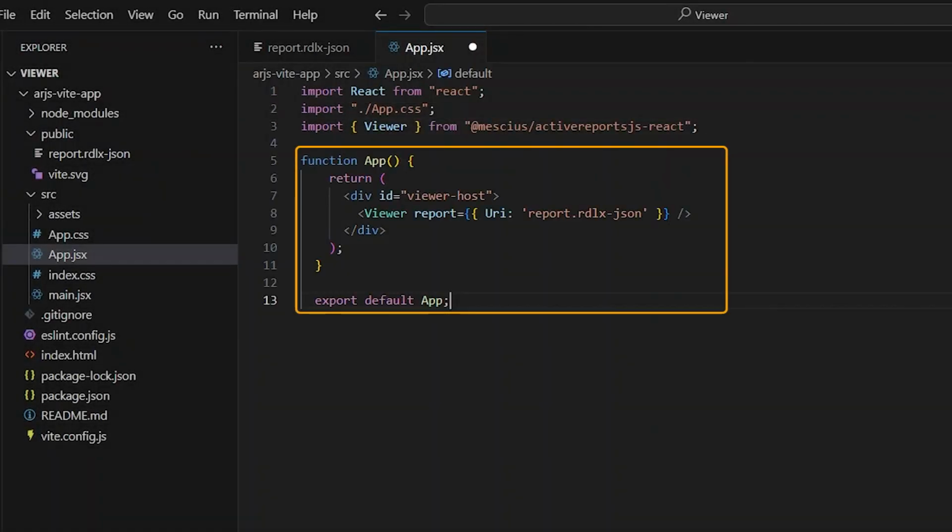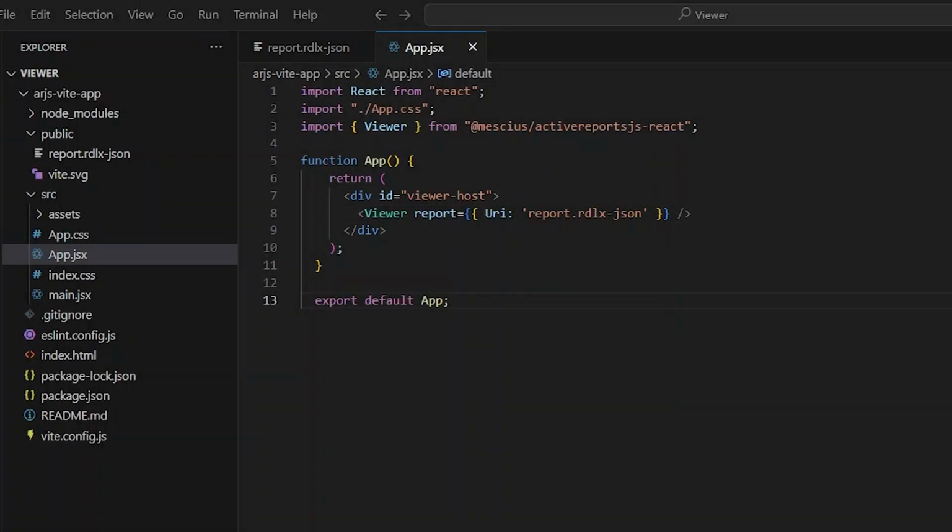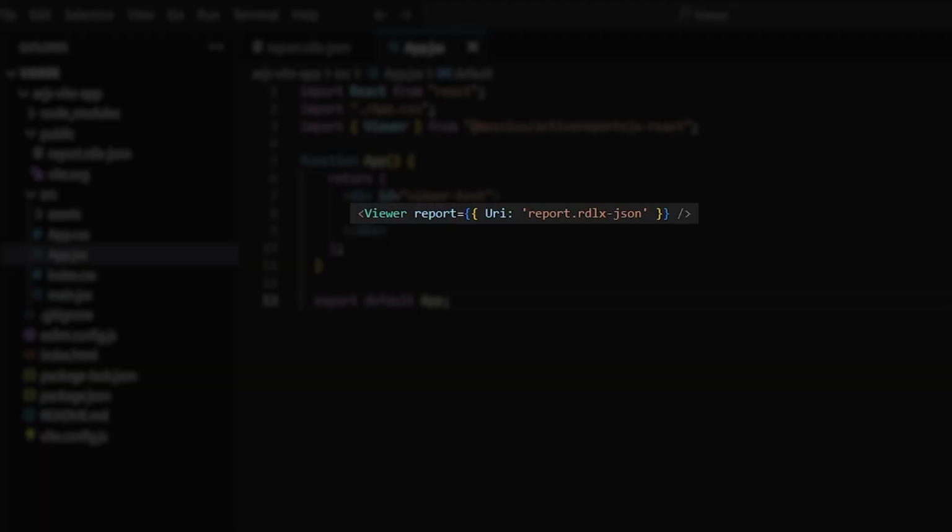Now, we're going to import the viewer, as well as the React package in the app.jsx file. Next, we'll add the required markup to use the report viewer. Inside the app function, we'll return some HTML. First, we'll set up a div, which we'll use to serve as a container for the viewer, which we'll call viewer host.